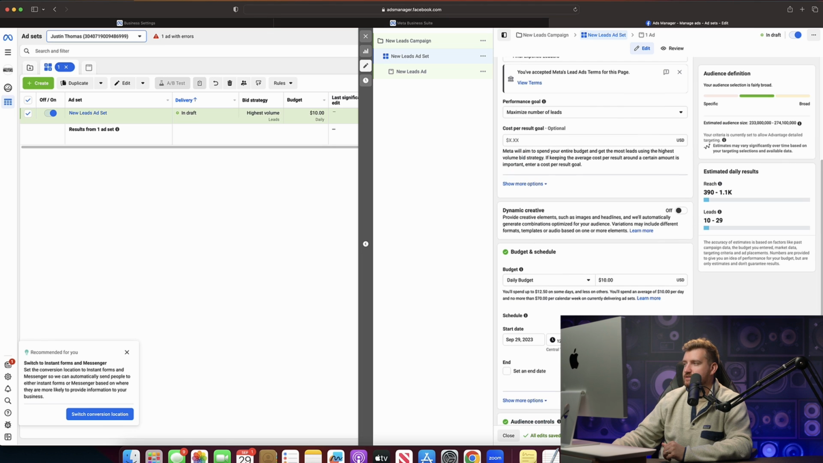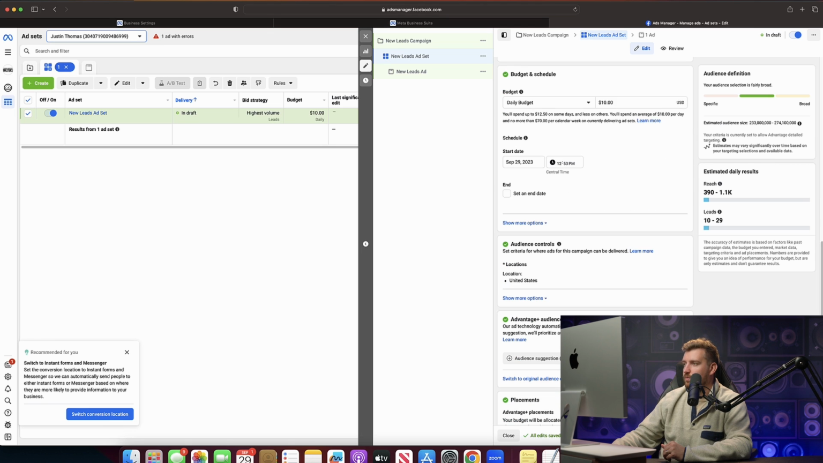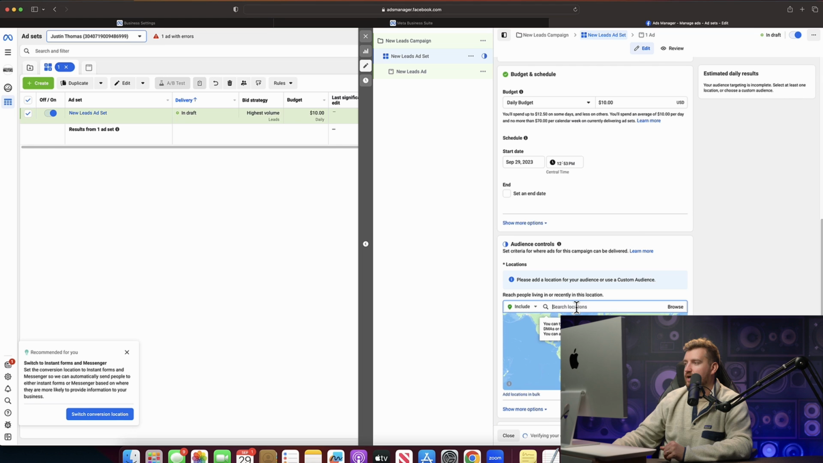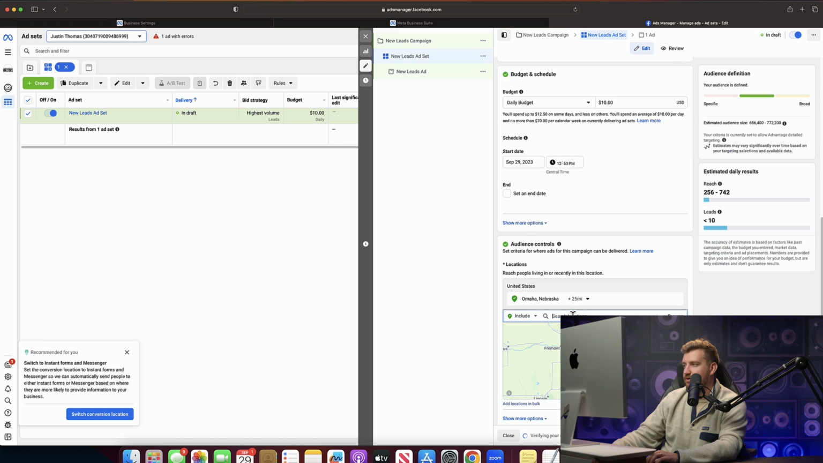And this is where we can select our audience controls. Right now it's set for the entire United States. You guys can do cities, you can do states, you can do a 25-mile radius. Let's say I wanted to do Omaha. I wanted to do face-to-face appointments, 25-mile radius, boom, right there. There's so many different things you guys can do with locations. If you guys have specific questions about that, you can ask me. Otherwise, just get in here and start looking at it.